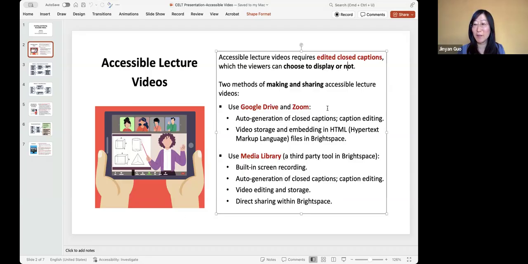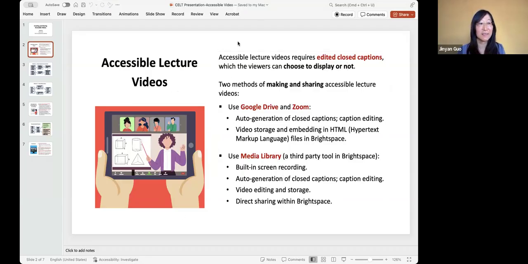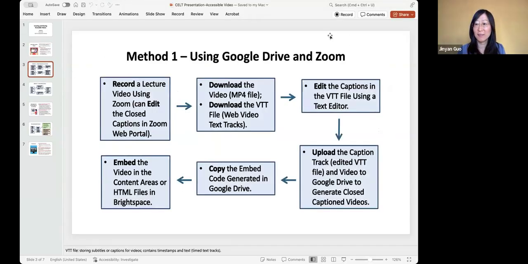Let me know in the chat if you have heard about Media Library. No? Anyone heard about Media Library? That's good. So I can introduce this new third-party tool in Brightspace.